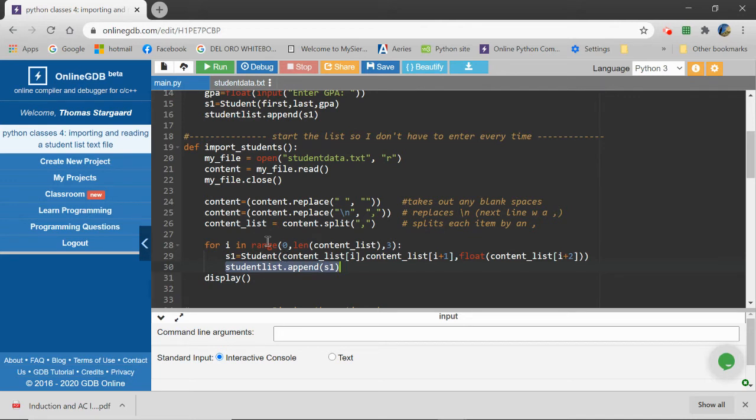So this line reads the file into the individual spaces in the content list, into the student class. And then I'm going to go in and display it afterwards. I'm going to go over my display here as we get to it. So that's the import student function that I have.